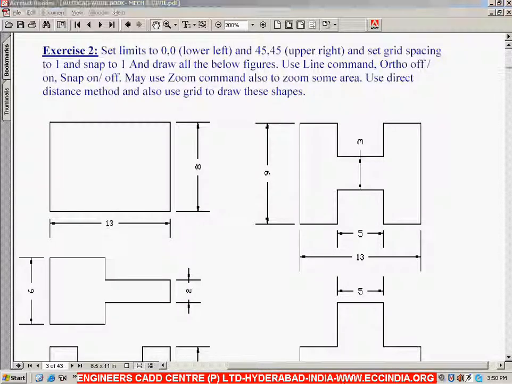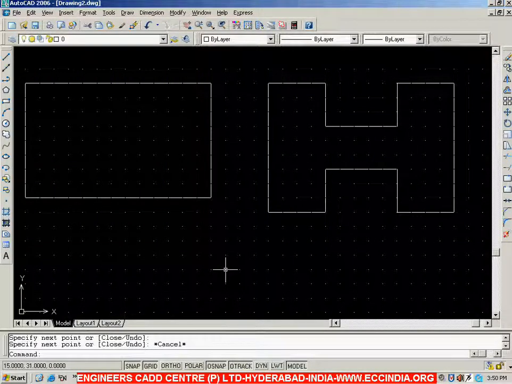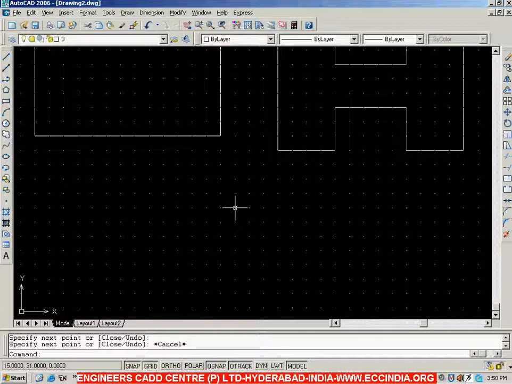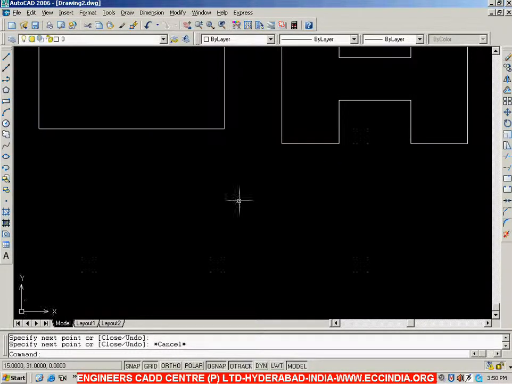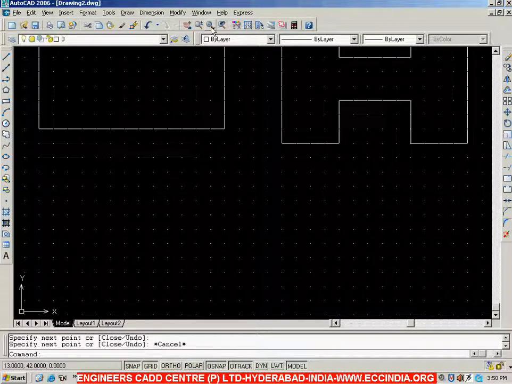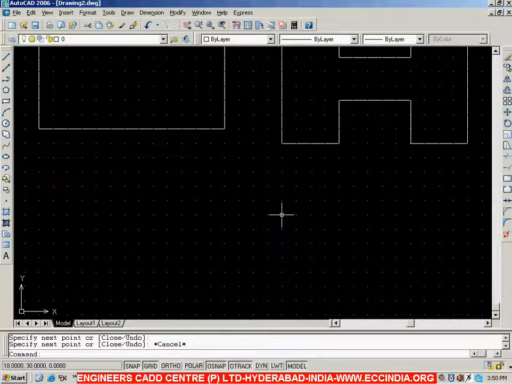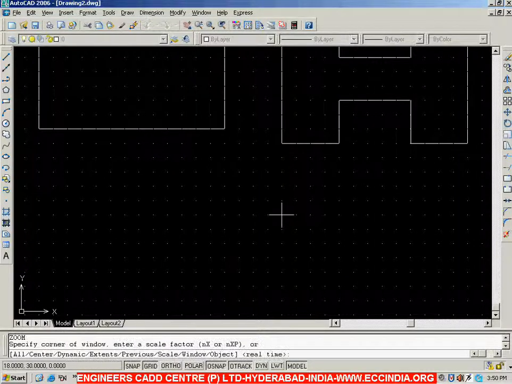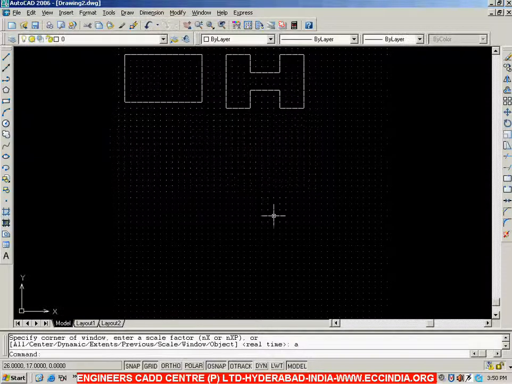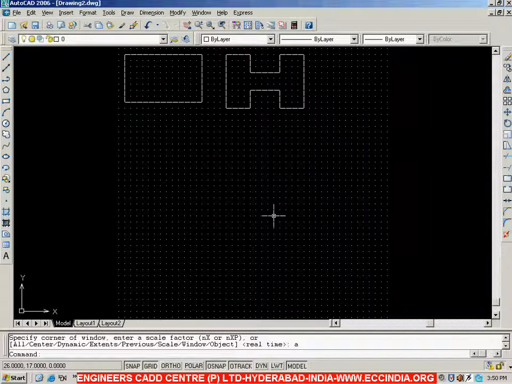So this is an example related with the grid method. To create the next figure, again you can use pan and zoom a specific area using zoom window. And after completing all the figures, if you want to fit all the figures within the screen, then you can go Z enter, A enter. Again all the figures will be zoomed on the screen like this.